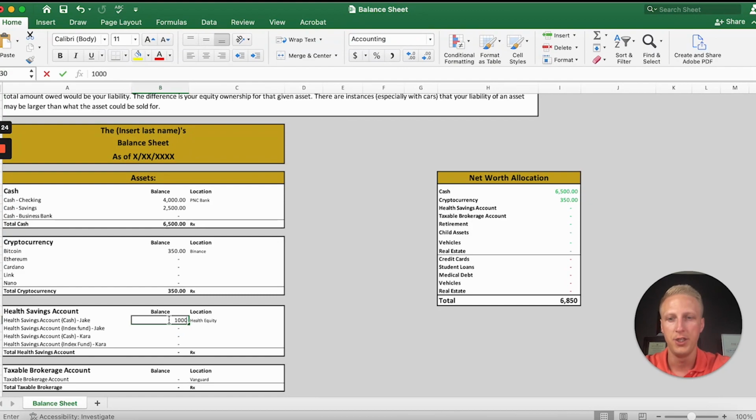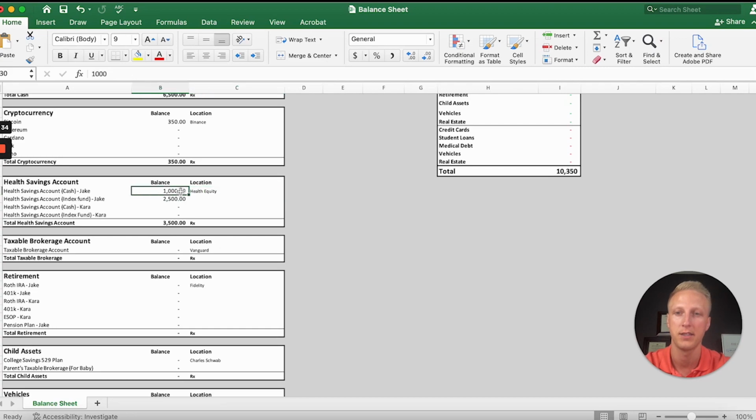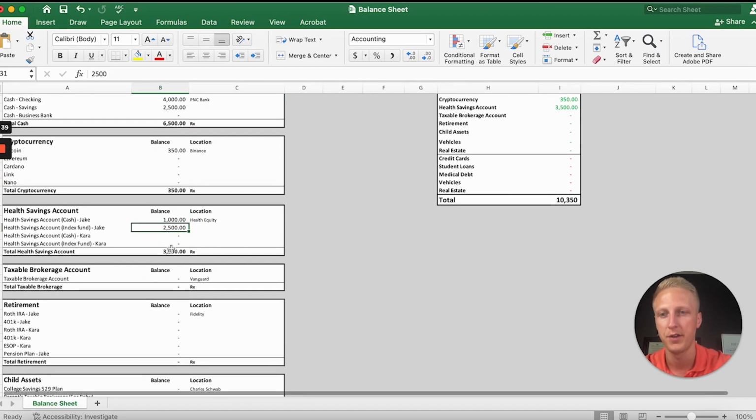So let's go through a little bit here and give it an example situation. Jake has $1,000 in cash in an HSA. He's also investing a portion over and above that. Most HSAs have that $1,000 threshold, sometimes $2,000. Specifically, Health Equity actually has a $2,000 threshold. But in this example, I'm going to say $1,000. Investing the rest in index funds within the HSA.